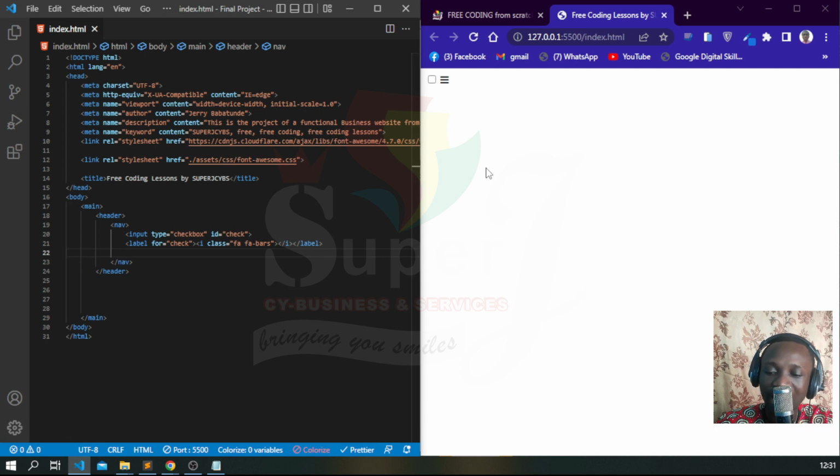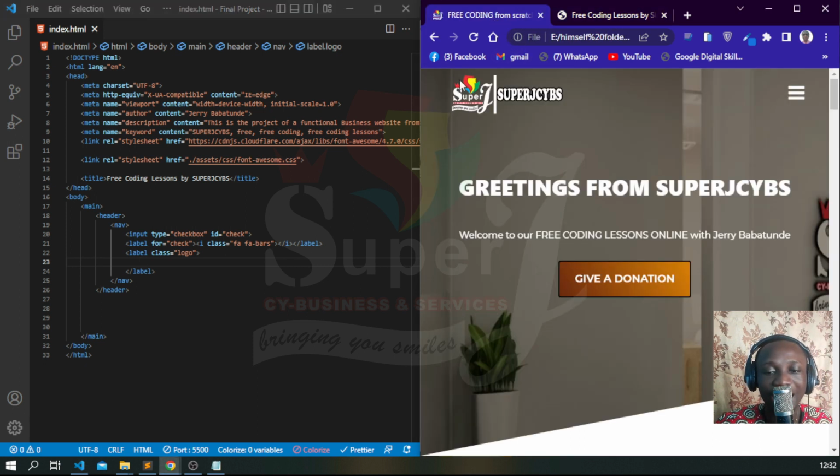I'm going to have another label just under this label, and then this one I don't really need this, but I'm going to give it a class, and then I'm going to call that class logo. For the class, I can have many elements with the same class name, so that one bear in mind. And with this logo, I'm just going to bring in my logo right here.